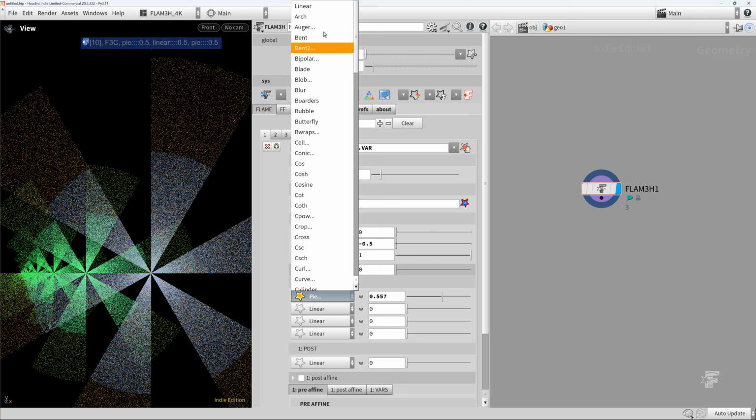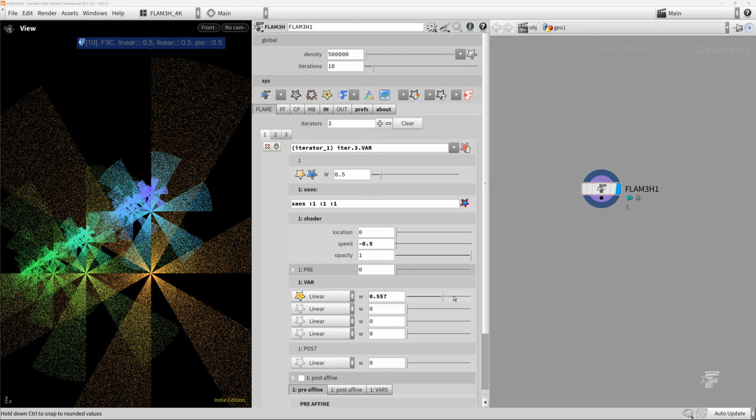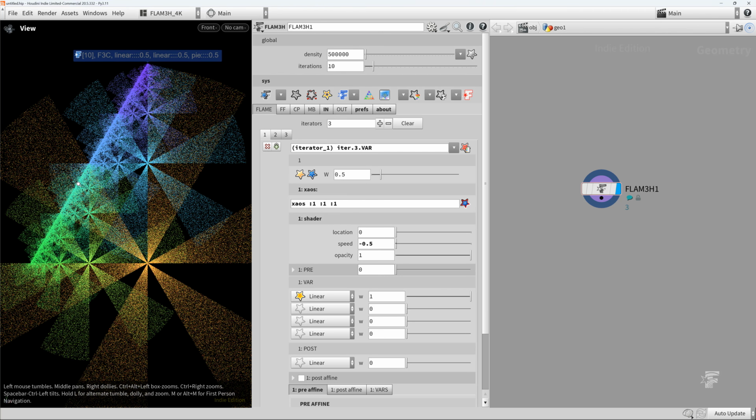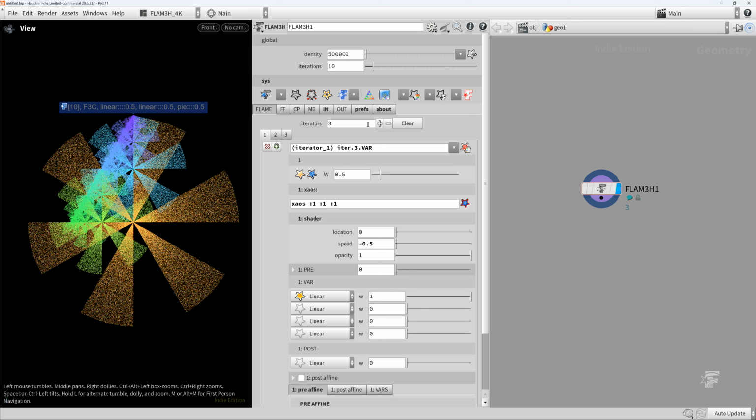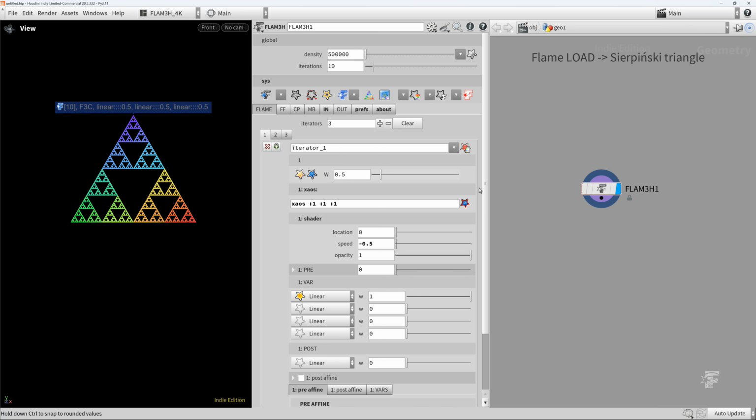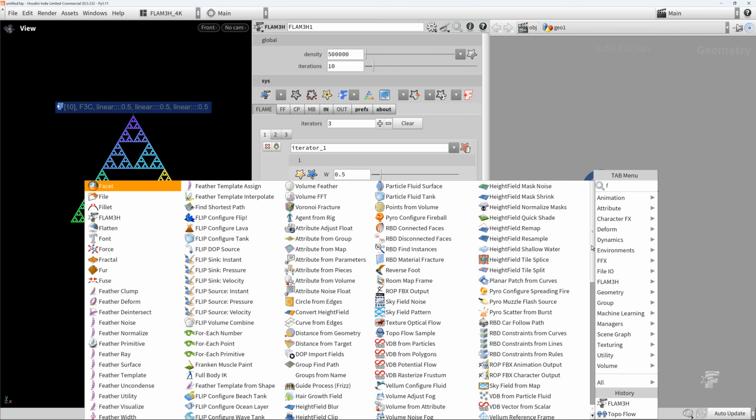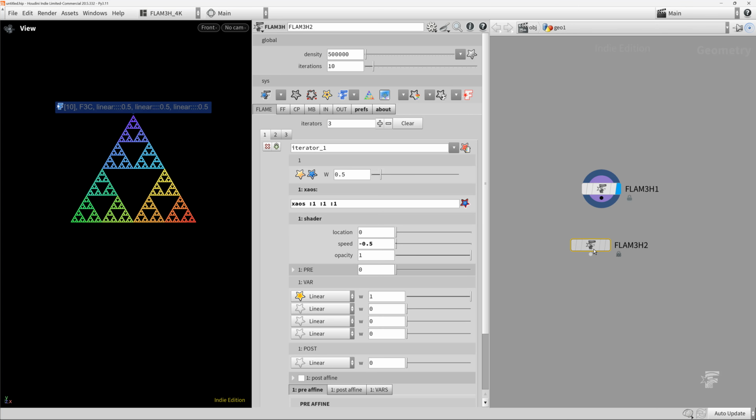Now let's go back, let's play a little bit, and let's go back and reset this setting. And now we're going to see that we can copy paste iterator data between different FLAM3H nodes.